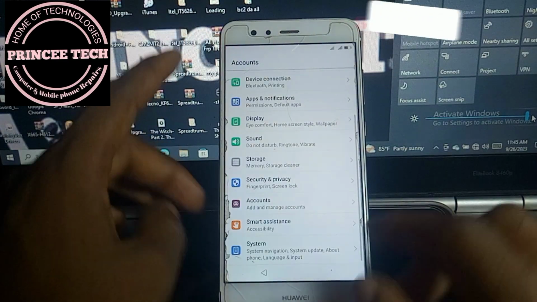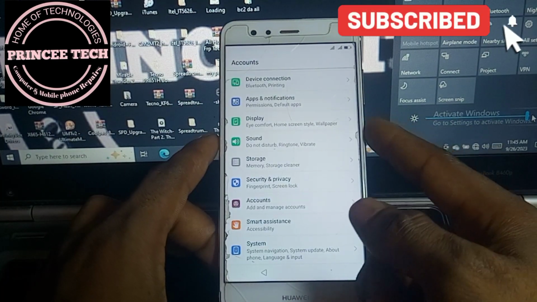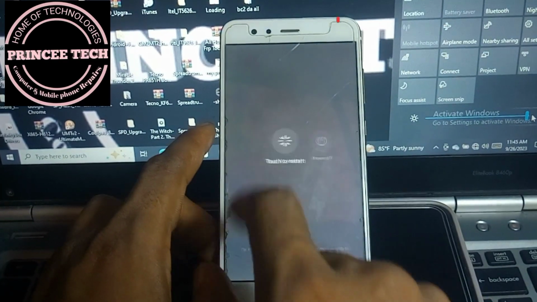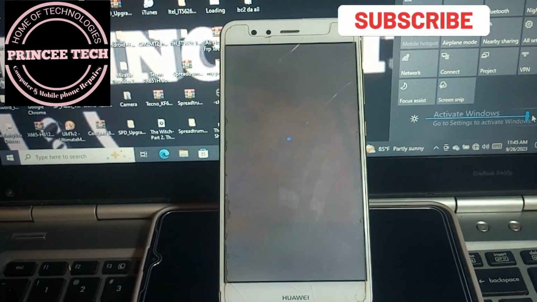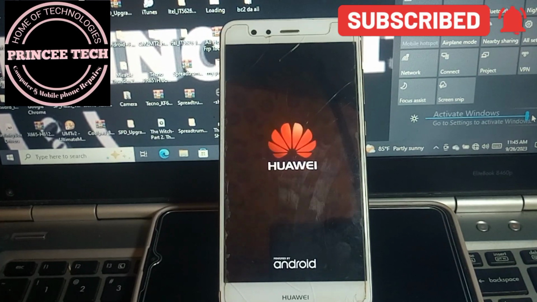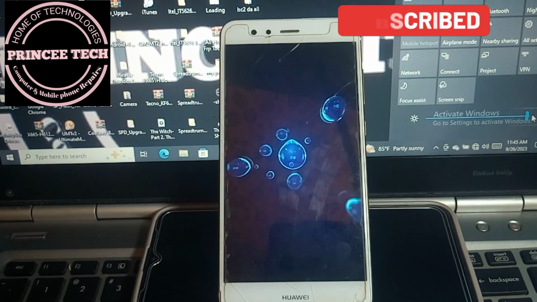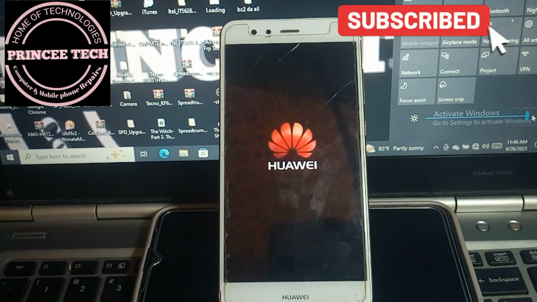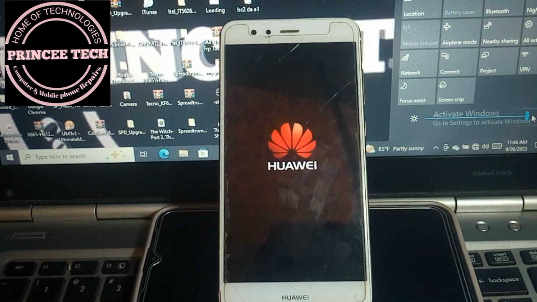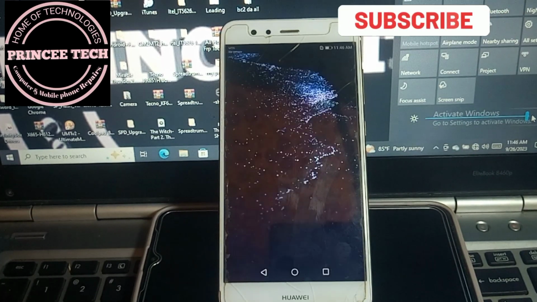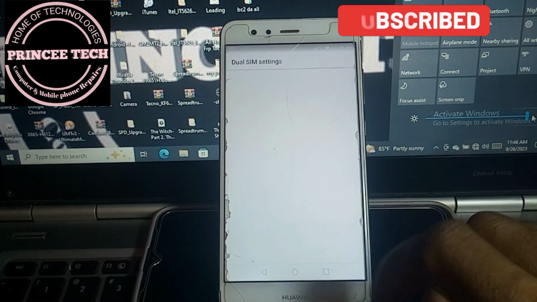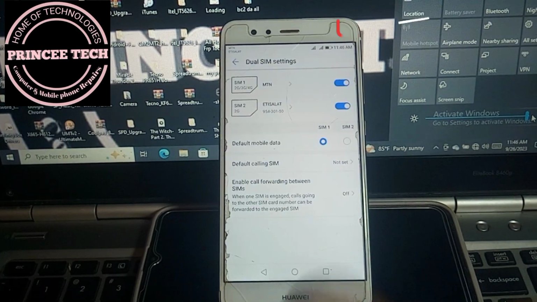Now it's done. You have to go back and restart your phone again. After this restart, you have just successfully bypassed the Google verification account on this Huawei P10 Lite. As you can see, it is open.